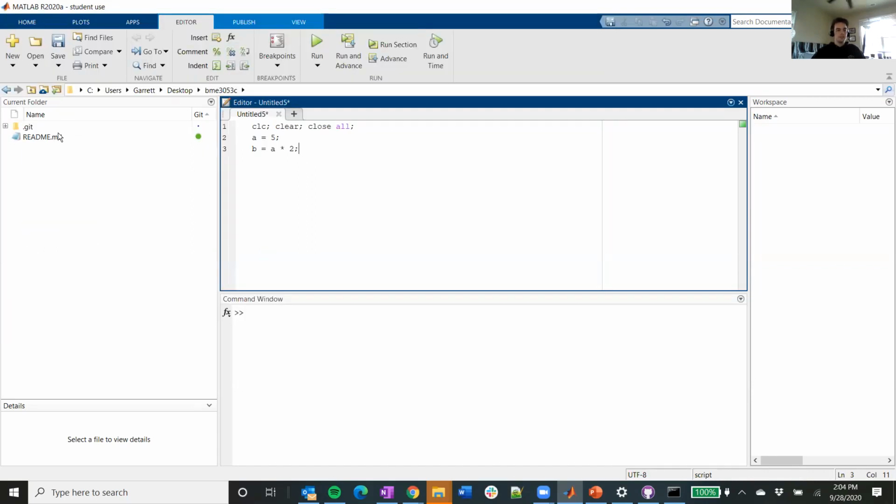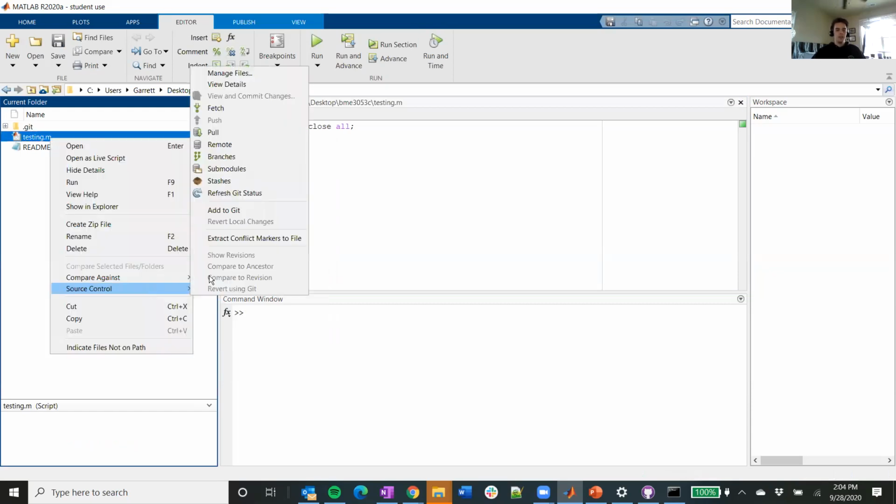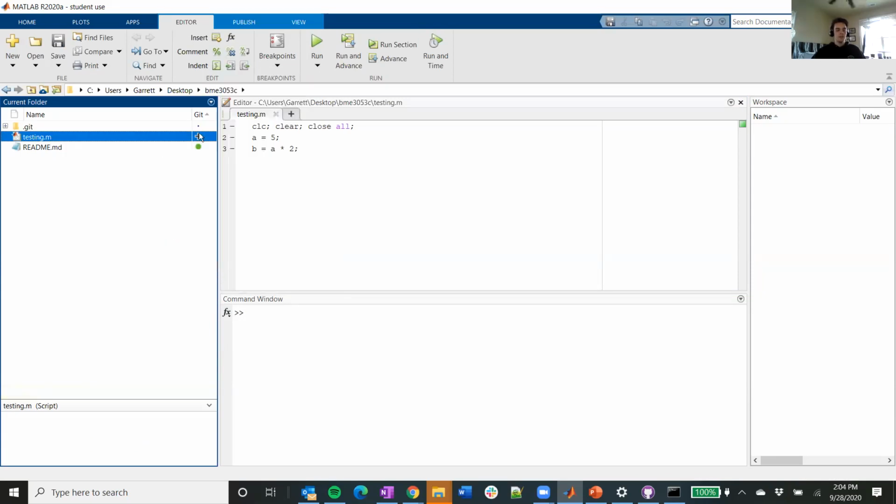We should see that this file has been added to the current folder navigation on the side, but we can see that it's a white circle instead of a green circle. This means that we haven't added it to Git yet. So if we want to add it to Git, all we have to do is highlight the file, right-click on it, scroll down to Source Control, and click Add to Git. Now we can see that this white circle has turned into a black plus mark, which means that we're adding it to our Git.